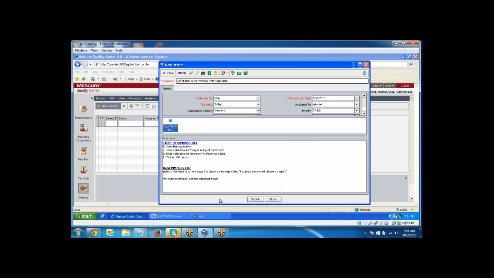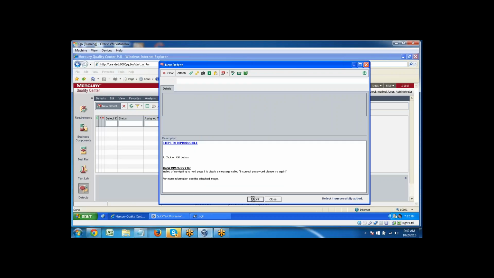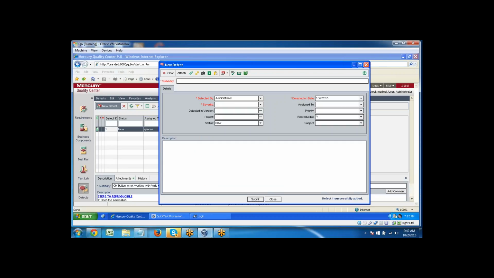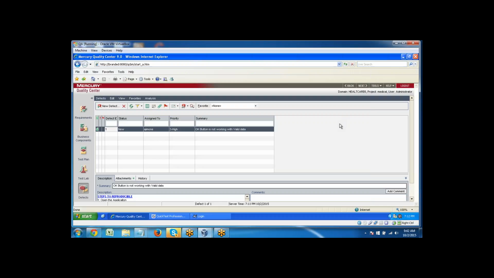If you click the submit button, the defect will directly reach the developer. Click submit, that's it. Like this, we can send the defects directly to the developer. Assign to means developer. This is called your quality center classes. And the last option is called dashboard.